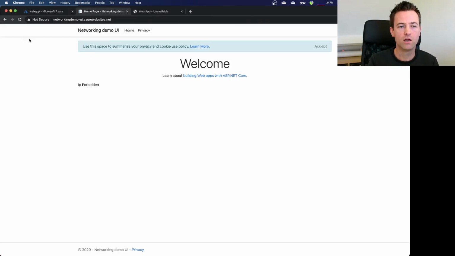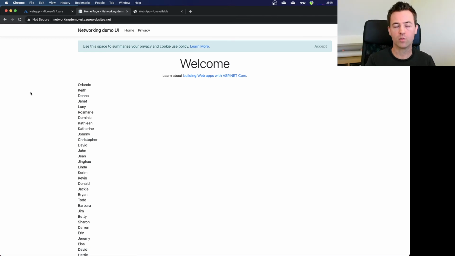Alright, so if I now go back here, we should actually be able to refresh this particular page, and then we should actually see the whole list again coming from the API. So that now also nicely works, because we've been integrating that UI again with the network, and that particular network has been gained access to the app service API.